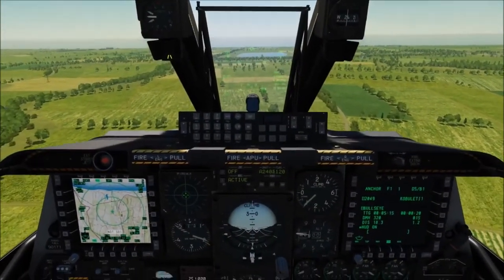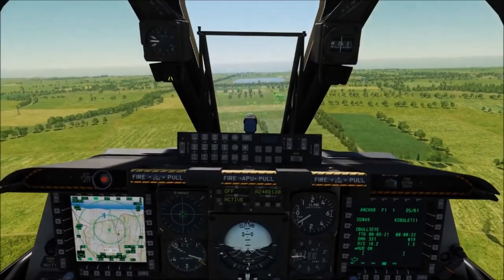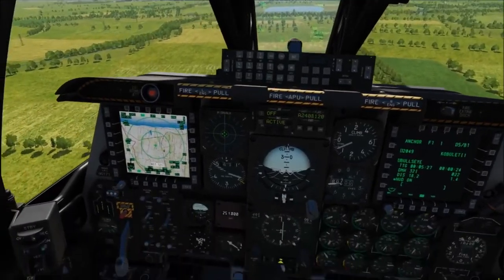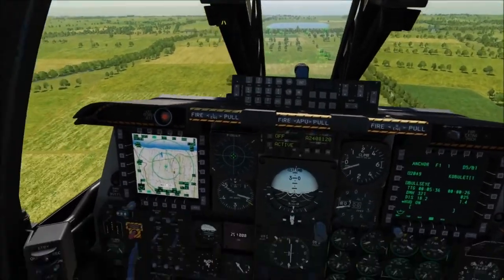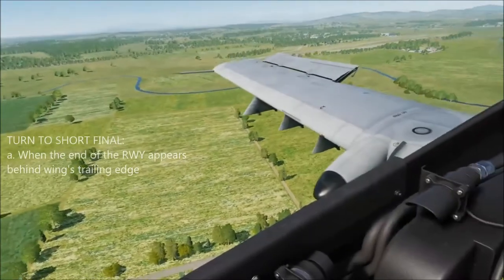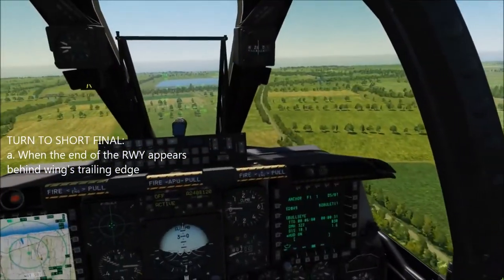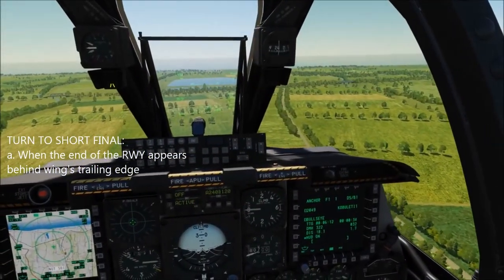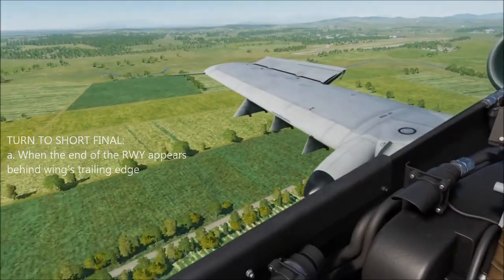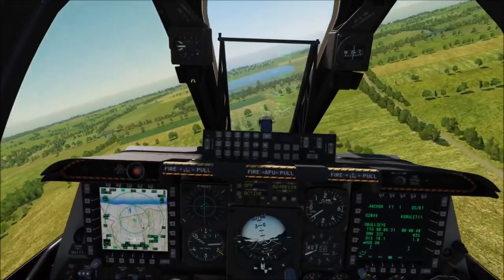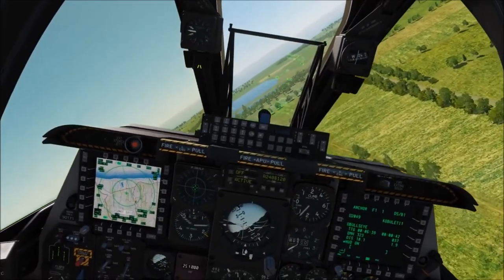Tower, Beast 1-1, downwind. Three down and locked. Tower, Beast 1-1, turning short final, runway 07.